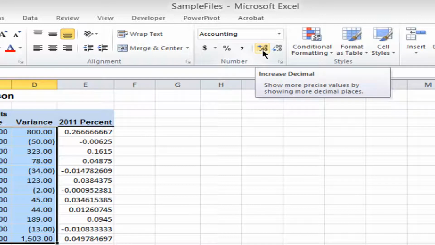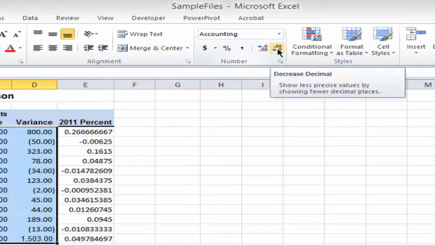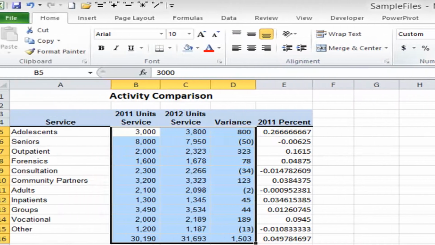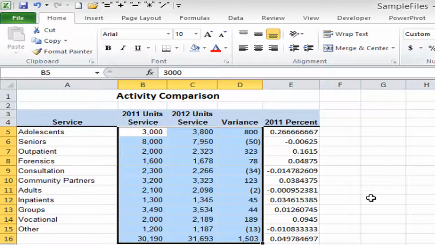The next button to the right of the comma style button has an increased decimal button. I could choose that, but in this case it wouldn't make sense. The next button to the right is a decreased decimal button. I'll click on that once, twice to remove the decimals from those numbers.